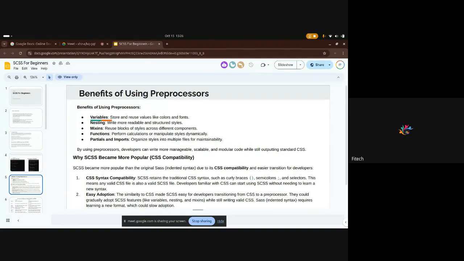Some of the benefits of using preprocessors are, number one, as I said, variables. You can store and reuse values like colors and fonts. Preprocessors also provide nesting benefits, where you write more readable and structured styles. And then you also have mixins, which I'll talk about later today. Mixins let you reuse blocks of styles across different components.